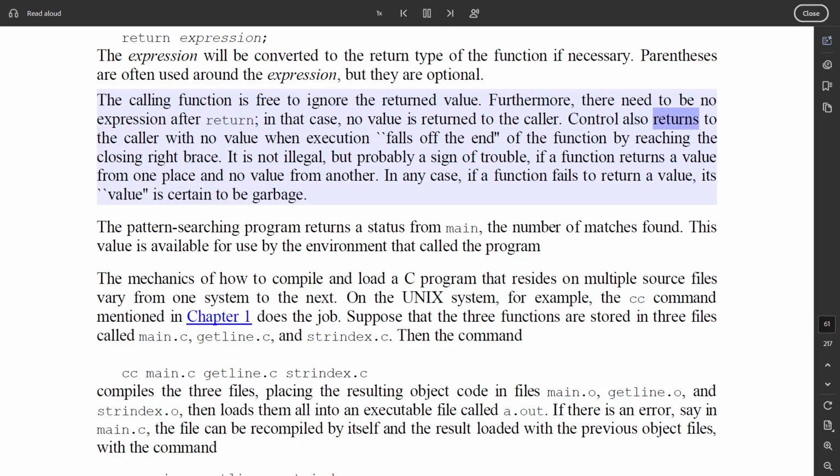Control also returns to the caller with no value when execution falls off the end of the function by reaching the closing right brace. It is not illegal but probably a sign of trouble if a function returns a value from one place and no value from another. In any case, if a function fails to return a value, its value is certain to be garbage. The pattern searching program returns a status from main, the number of matches found. This value is available for use by the environment that called the program.